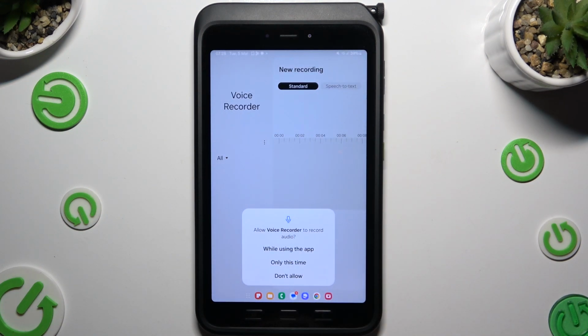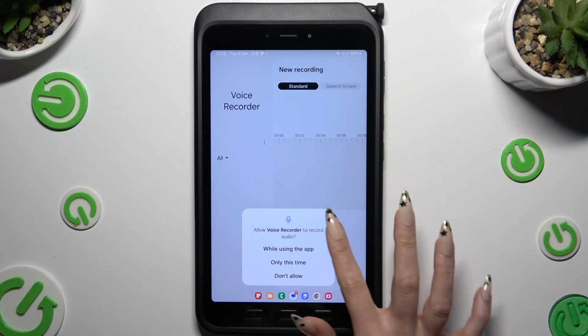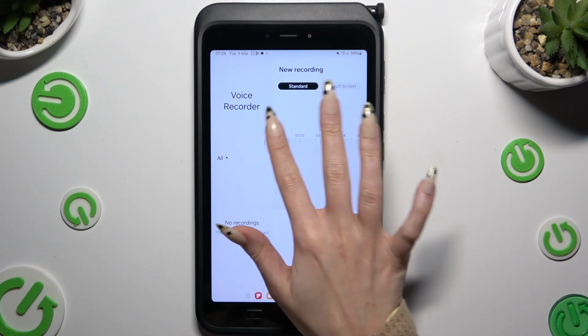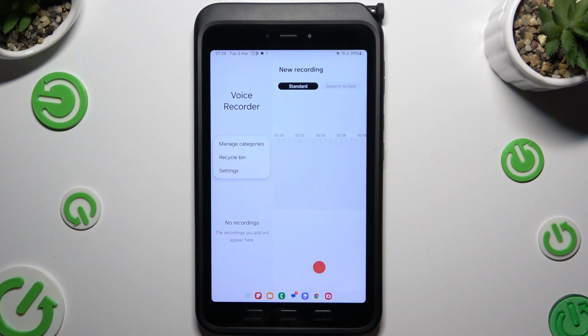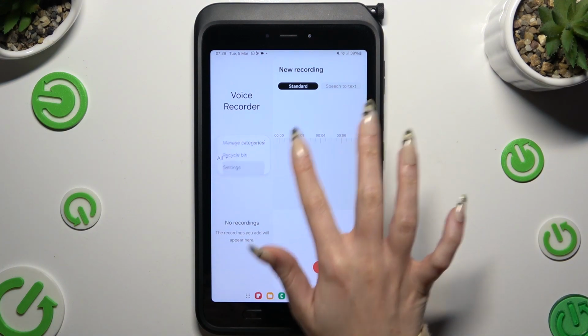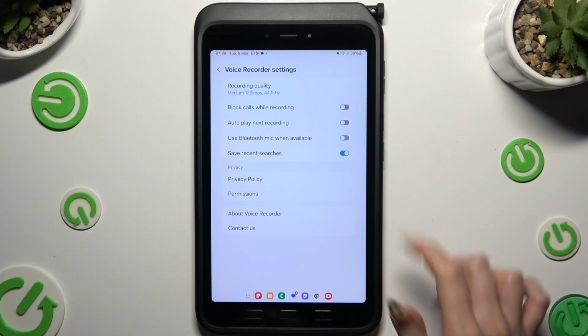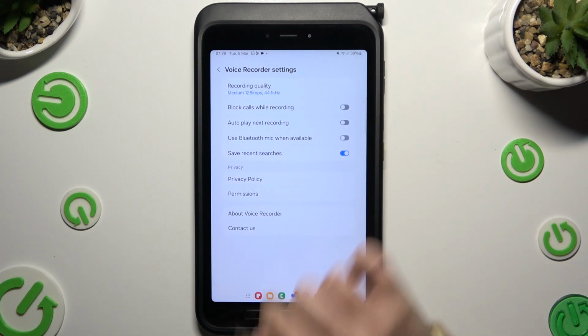If you never used it before, select while using and allow in all pop-ups. And then before recording, click on those three dots. Now after selecting settings in the pop-up, adjust all of those however you want to. When you finished, go back.